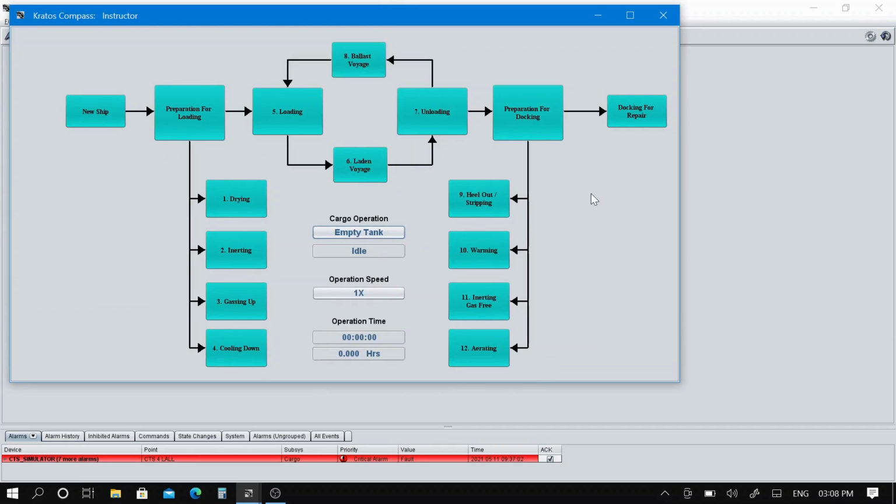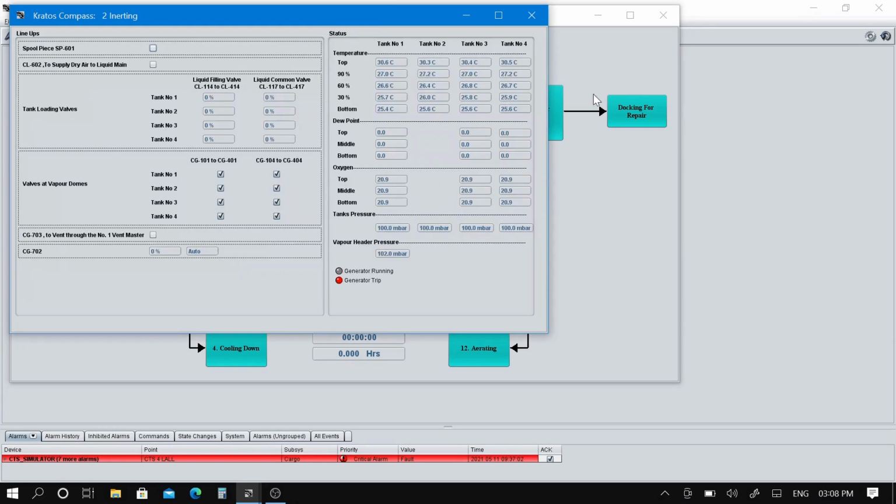The instructor panel can be seen from here. These are the DADUP to DADUP operations, and the instructor can monitor all the inerting operations from here.